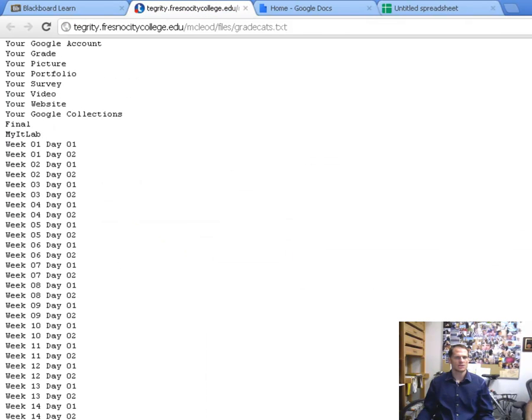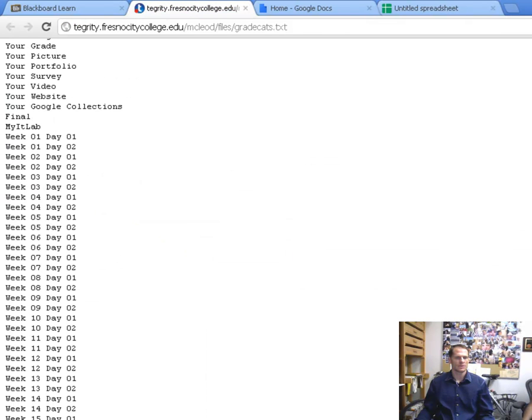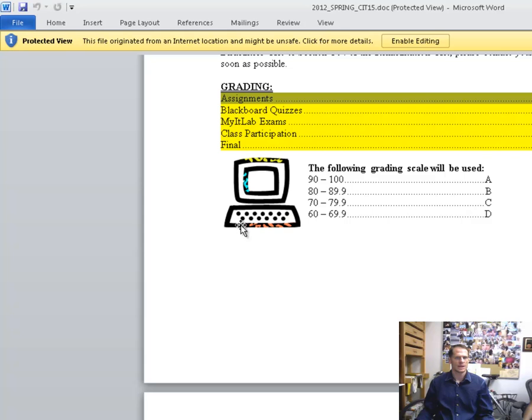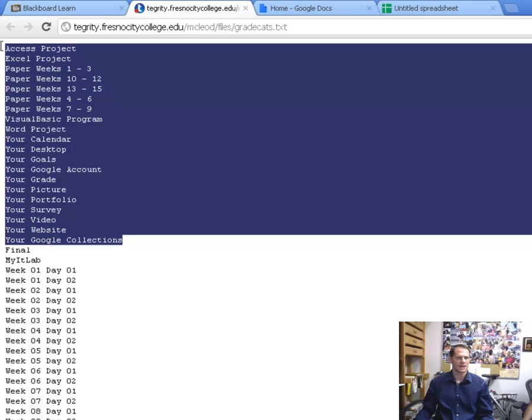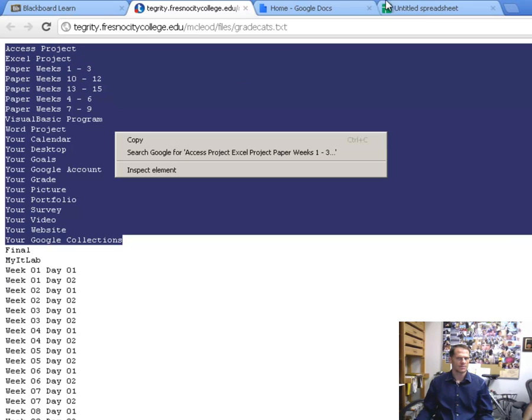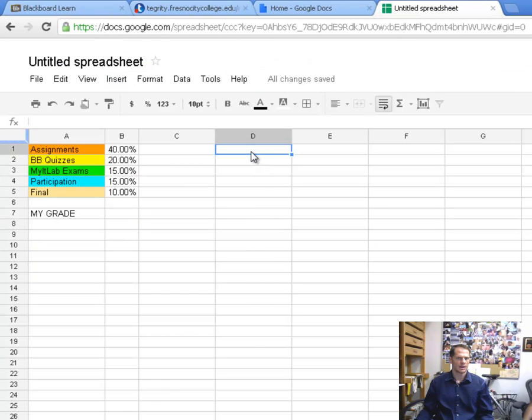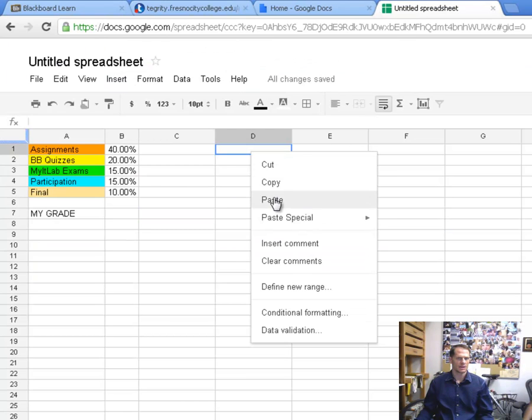Cool. So the next thing I'm going to use is these categories. I'm going to grab, first of all, my assignments, which are kind of the first thing, so I'm going to grab all my assignments, which are right here. So I just highlight them. Control-C on my keyboard, or right-click and choose copy. And then I come over here, and I'm just going to paste them over here, right there.